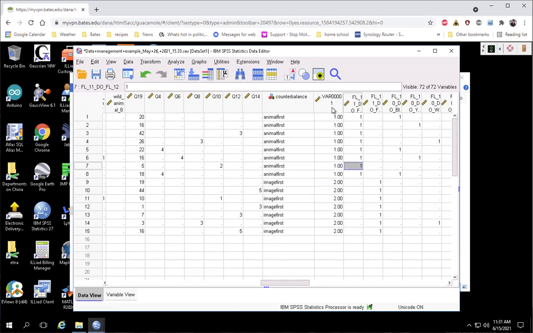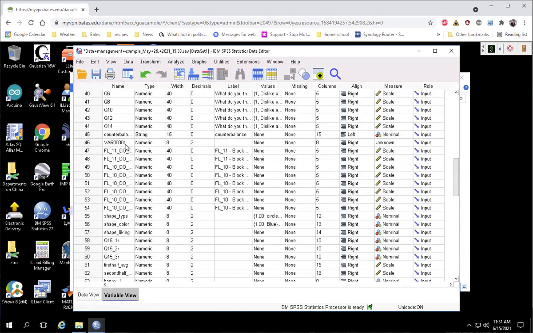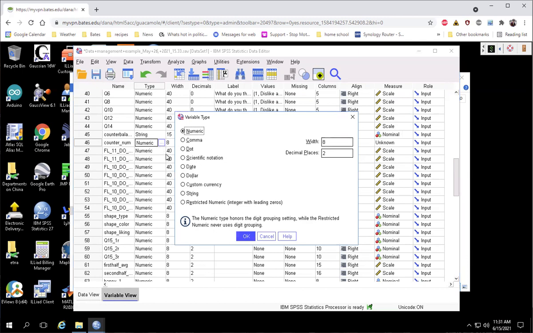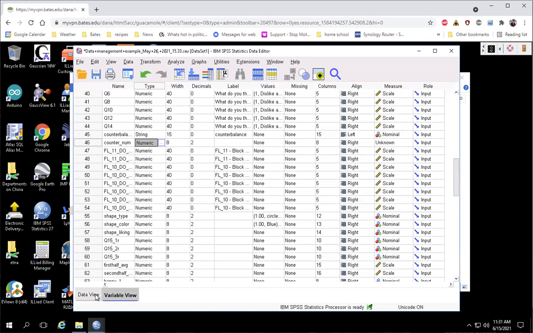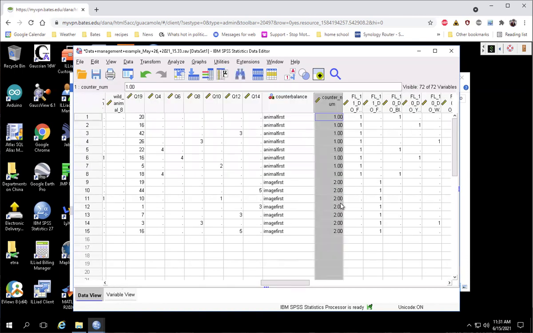And so that way I have now a new variable that I can use as my counterbalancing. I usually specify that it's a numeric variable in the name, but here in the variable view, you can see that it's already set to a numeric variable type. And so now it's going to be a much more cooperative independent variable than this string variable that I brought in from Qualtrics.